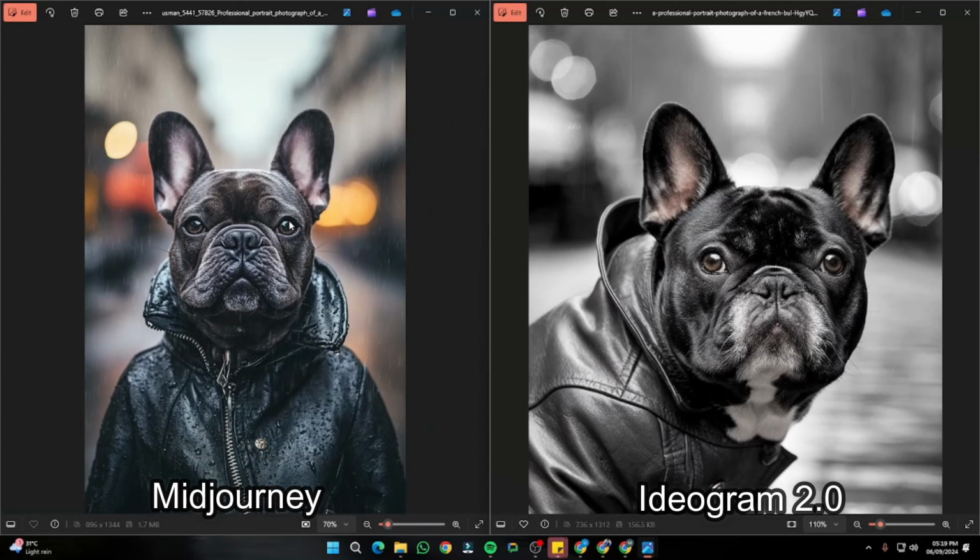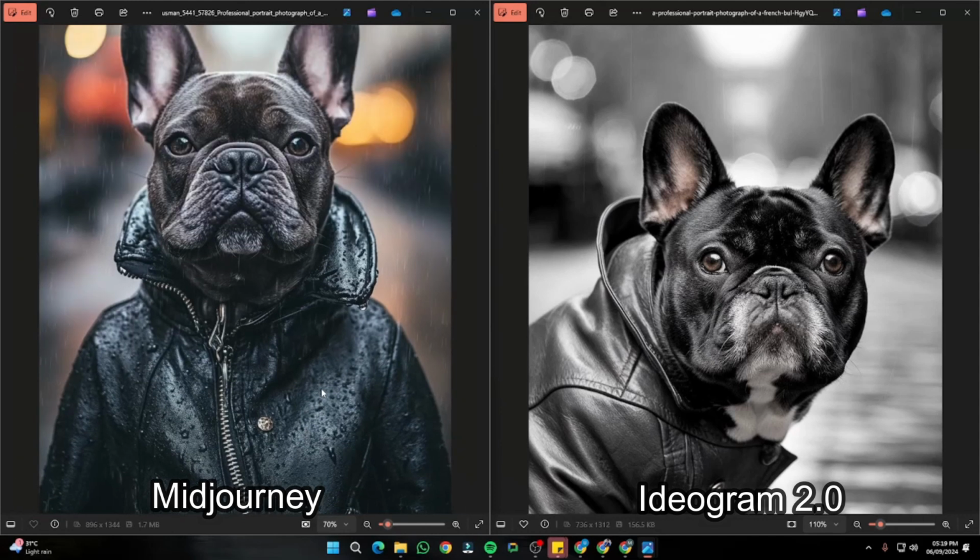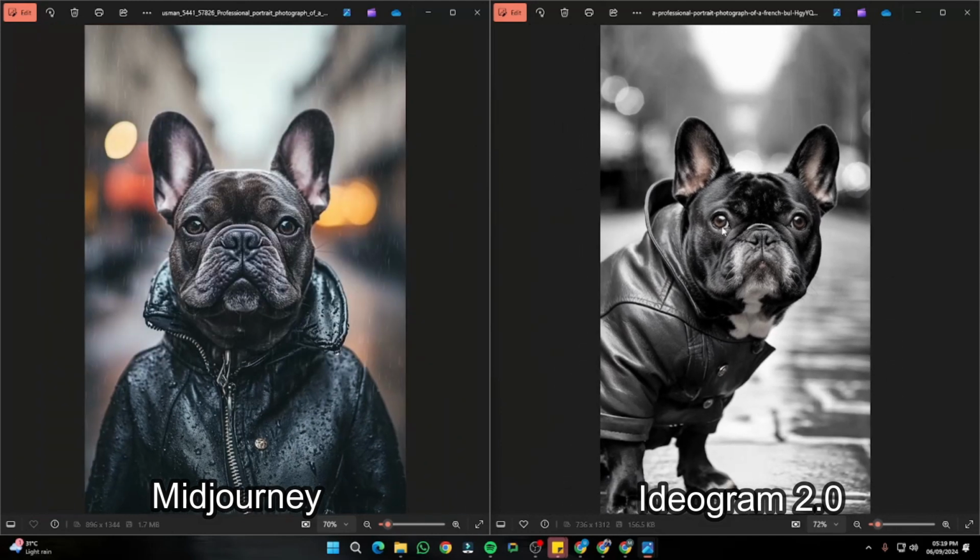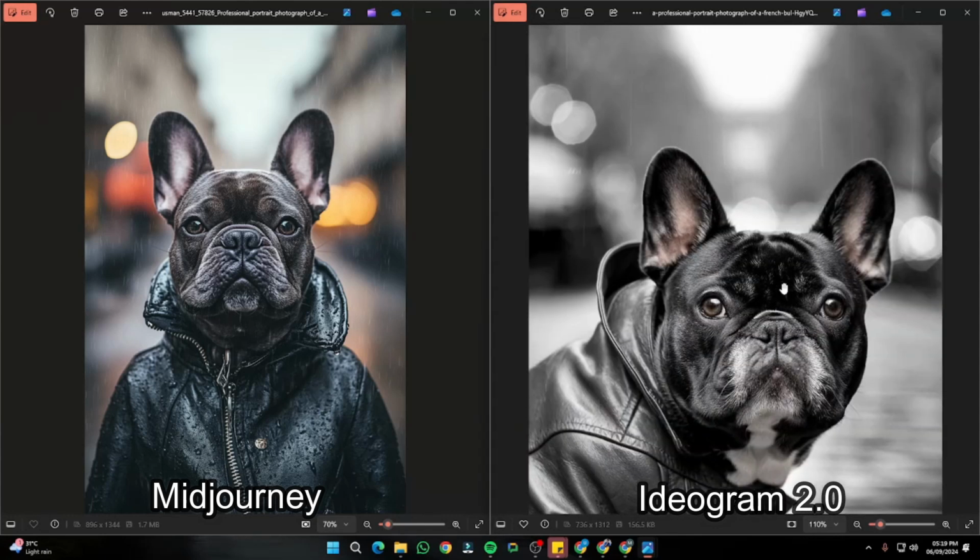Obviously the bokeh effect is really strong, and take a look at the detailing in his jacket. It looks good, but if you talk about how well it performed with the image, which one is natural, obviously for that I'm going to go with Ideogram, right?